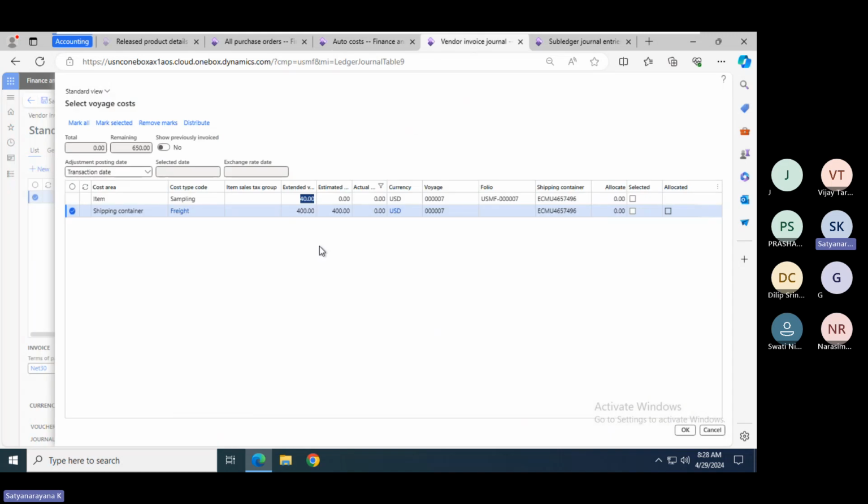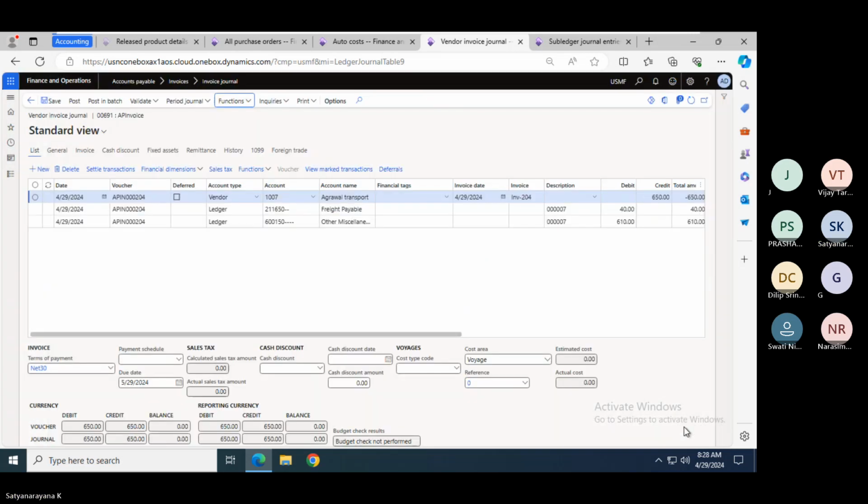For transportation, the total is $650. The agent is charging. So now it is $40. Now this one is not 400, it is 610. Total is 650. Okay, I have allocated. Now I'm posting.